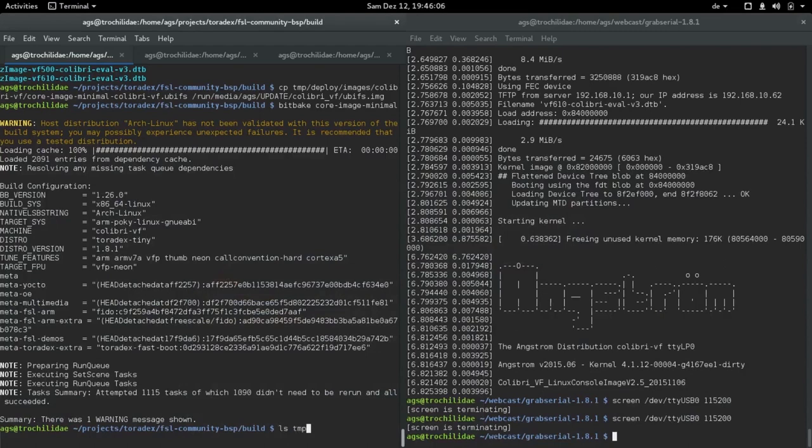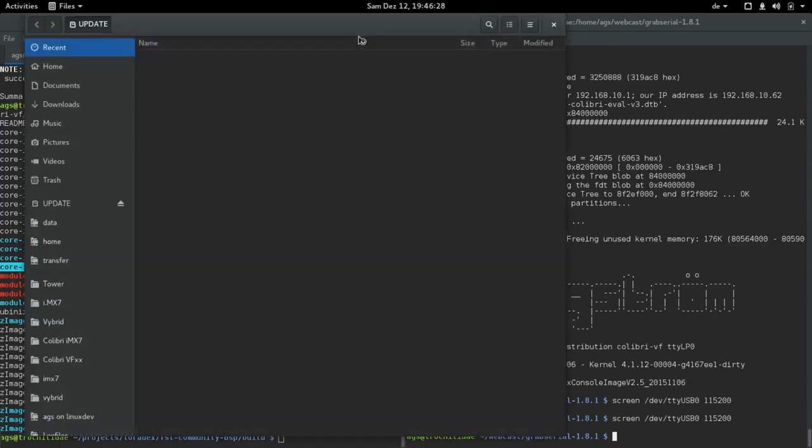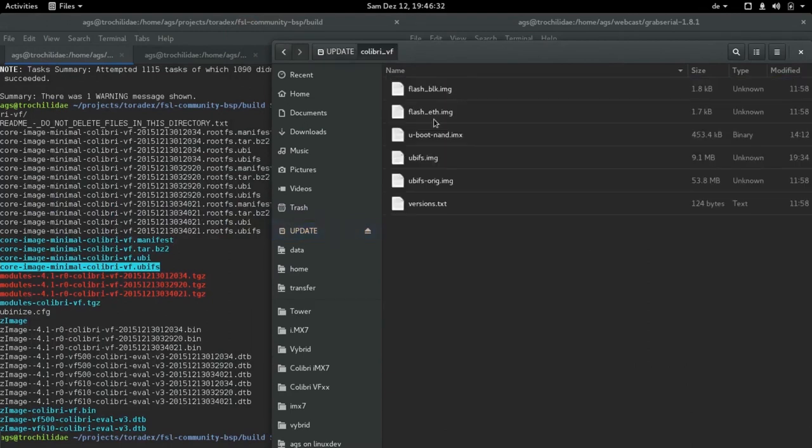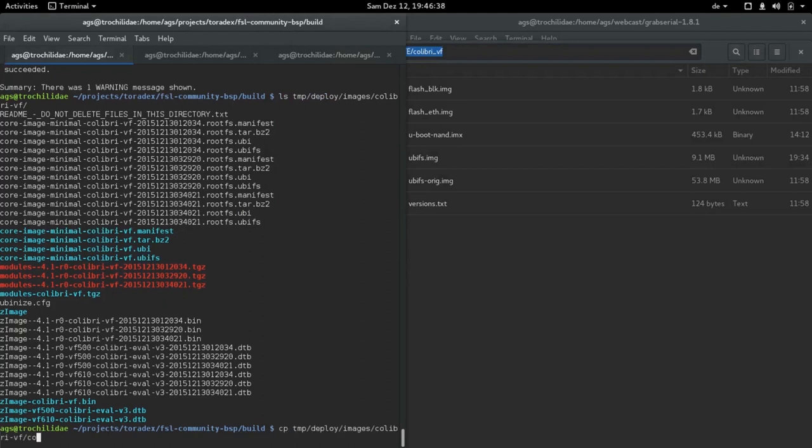So I'm going to have a look at the output. We see here the core-image-minimal UBIFS image. So this UBIFS image is basically the same image we usually generate with our standard image. So we can use our standard scripts again here and overwrite the ubifs.img file on the SD card. Our scripts are picking up the ubifs.img file from the SD card, so I'm just going to use that UBIFS image from this Freescale BSP build.